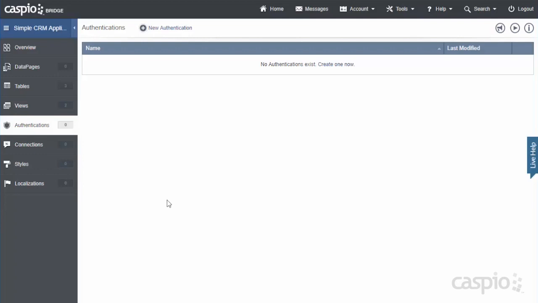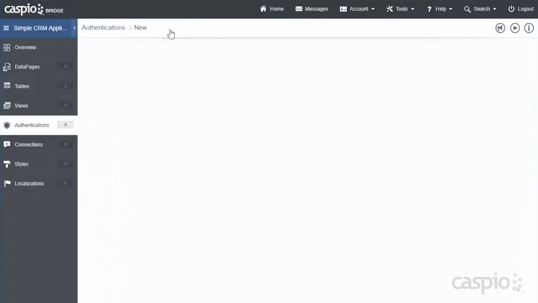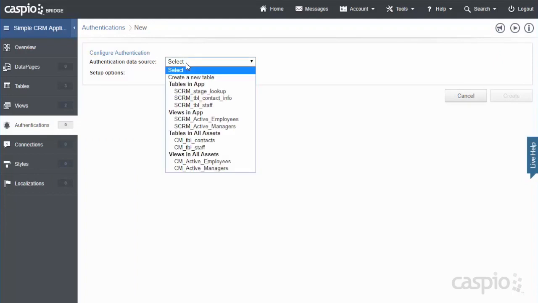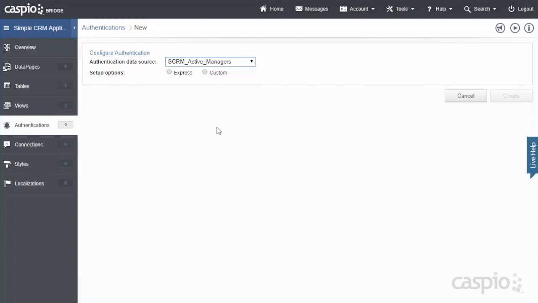So let me show you how to set up both of these login screens, one for the managers and one for the employees. Let's begin with the manager login screen. I'm going to click on new here. And using the authentication data source, I am going to select my view that's filtering John Doe. So here's the view that we just created, and keep in mind that this view is only filtering John Doe.